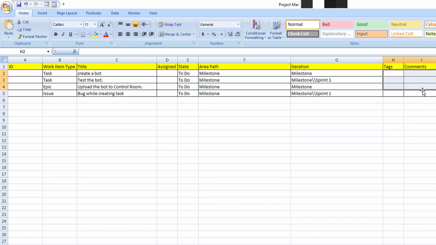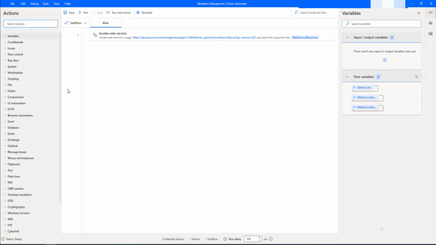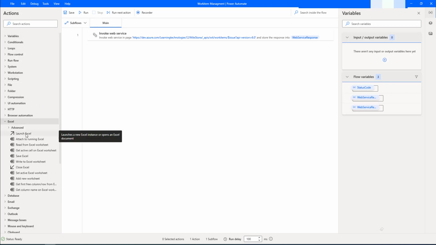Now what we are going to do is add this data dynamically to the work items by using the Invoke Web Service action as well as Excel automation. Now I want to read the data from the Excel. In that case, we are going to use Excel automation. Let's expand Excel. There I'm going to use Launch Excel and Close Excel as a best practice. Let me drag and drop these two actions onto the workspace.